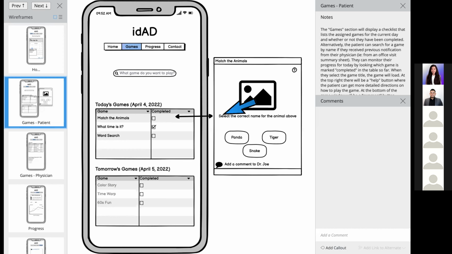So when they click on the game, of course, the game window will load with those subsequent directions. But if they need any more help, they can click this little help button, and that'll lead them to a more detailed description on how they should be playing these games, as well as the option to add a comment to their doctor. Say, for example, maybe they played this same game a month before, but this time around they feel like it's more difficult, that's always good information for their doctor to have.